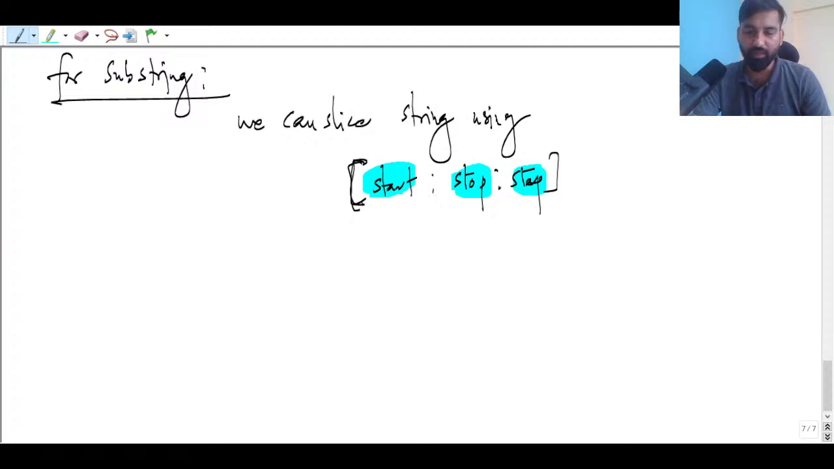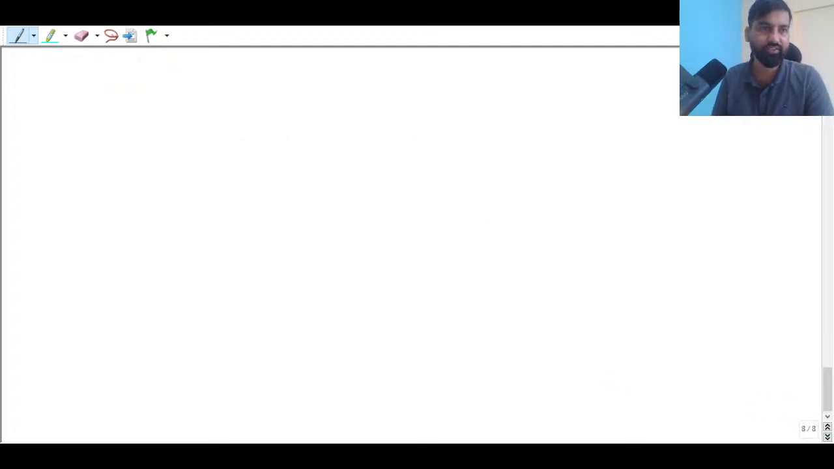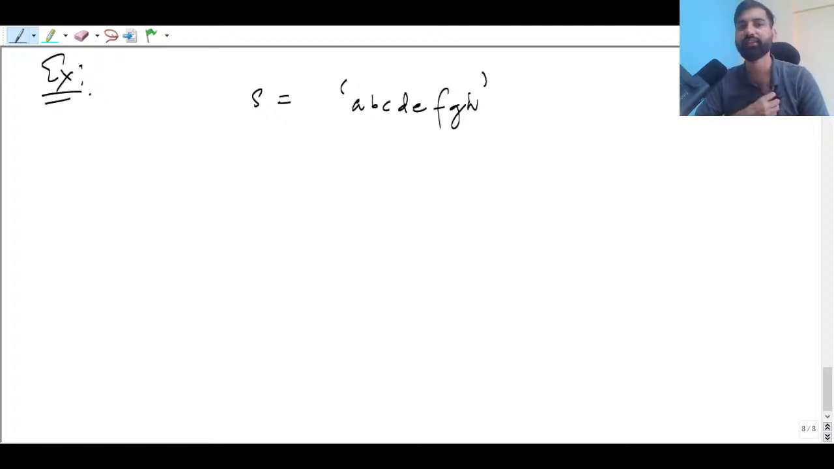So we will take a couple of examples here, and we will see how we slice to get a substring. We will have one string here. Let me take the example. तो आपके पास मान लो string दिया है, that is a very long string, A B C D E F G H. So there are many characters.